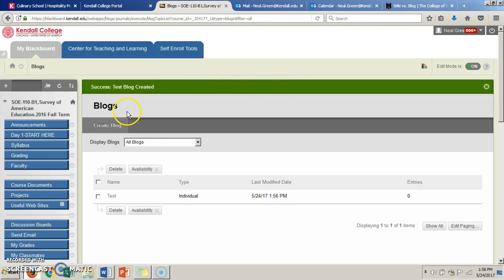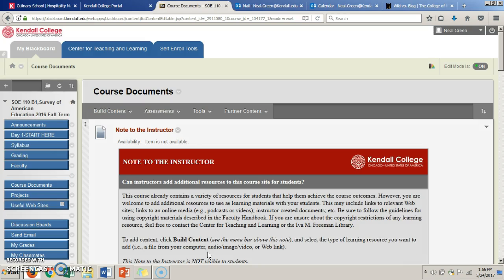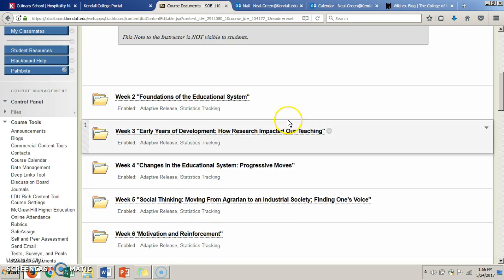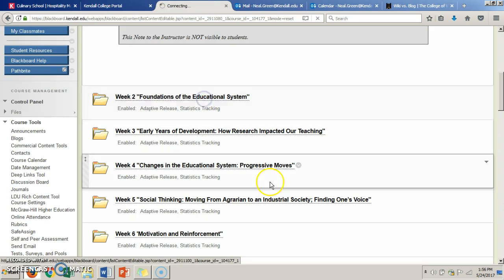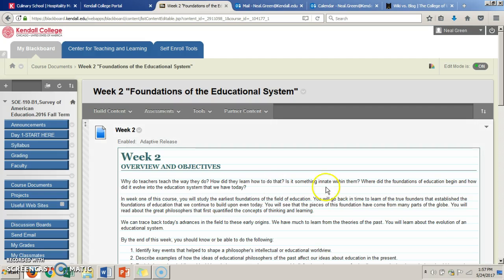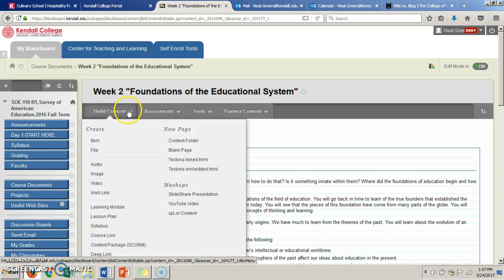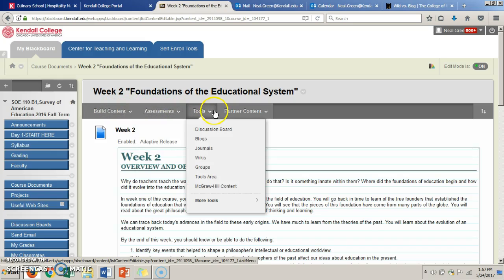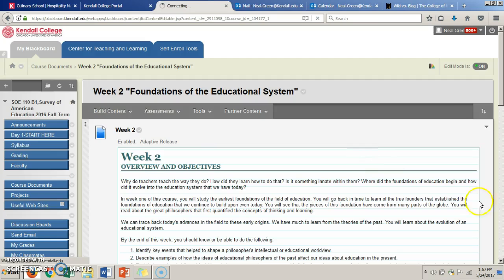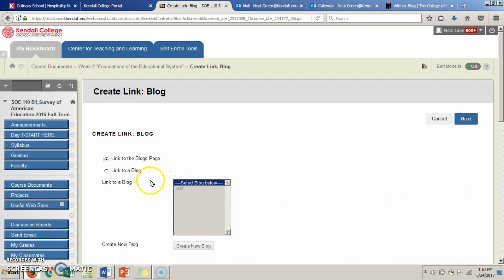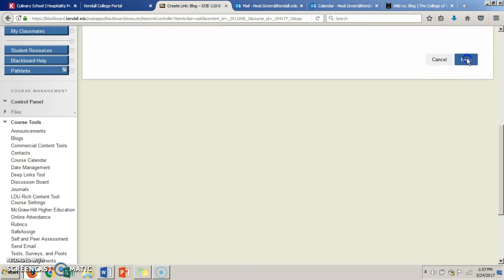But here's the thing that you have to do. You go to the week that you want to assign or use this blog, or you want students to complete a blog. Let's say in week 2. Go to week, just for instance, I'm just picking one. And then you're going to build content, assessments, tools, and you go to blogs. And from there, link to a blog, and you click, there's my test blog, and click next.